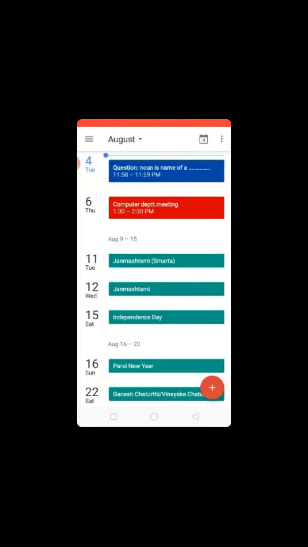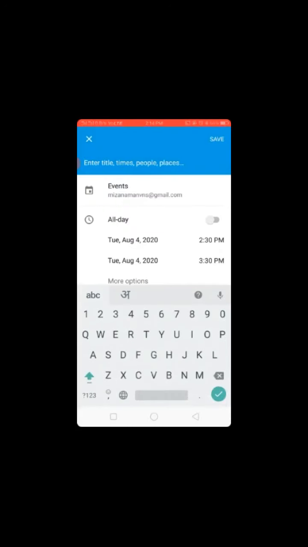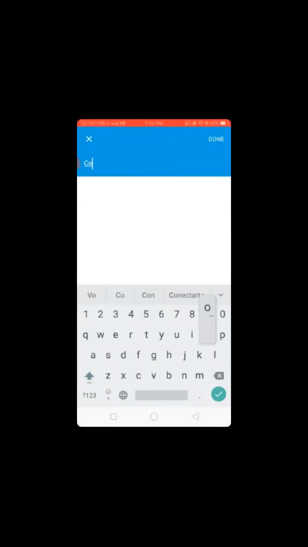Okay, now click on the plus sign. Three options you will see: goal, reminder and event. So I will click on event as I have to schedule a meeting. I don't have to set any reminder and goal right now. So click. Now it's time to set the title of your meeting. Computer department. This is the name of the meeting.